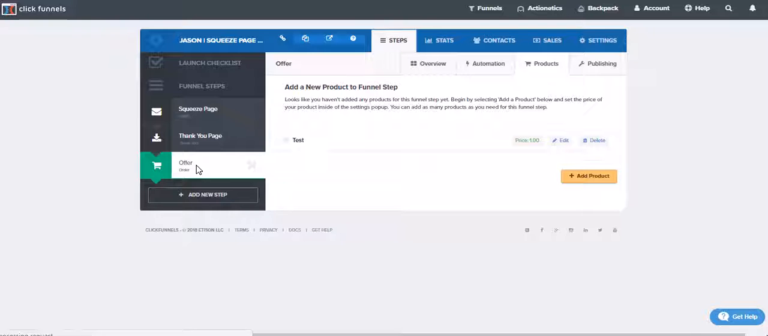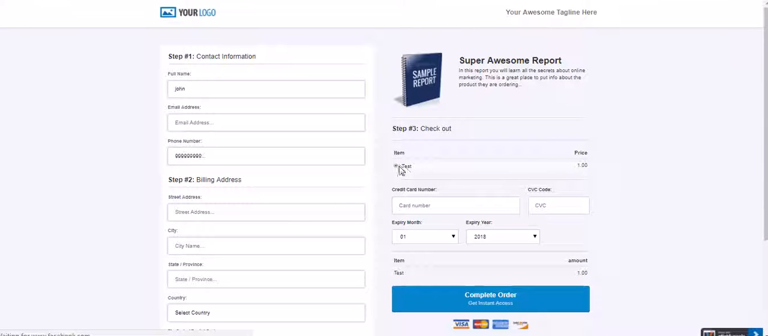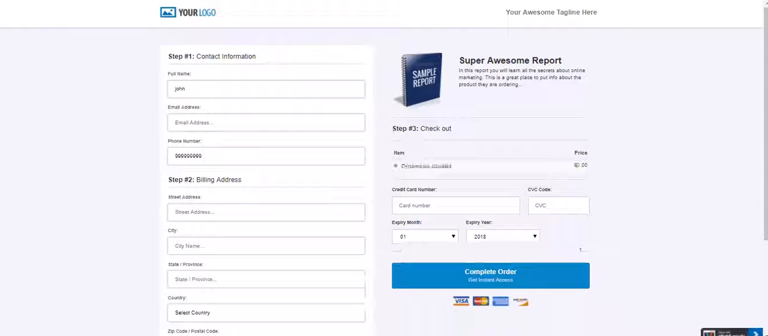Okay, now we're going to come back over here and we'll preview this page again. And look, we've got a test product at $1, dynamically updated. Now if you have multiple products, it's going to list all of those multiple products in there. In order to select multiple products, you need to have Clickfunnels Pro Tools, and I'll put a link to that down in the description.